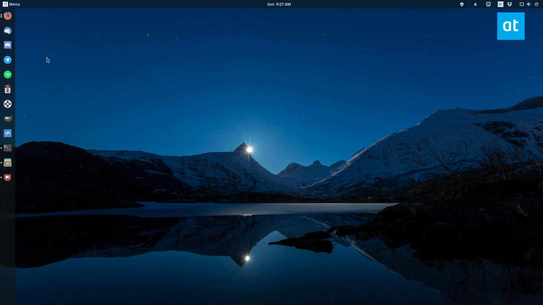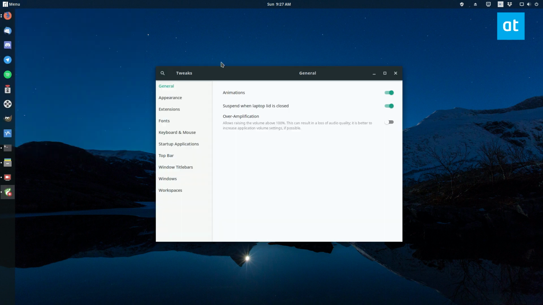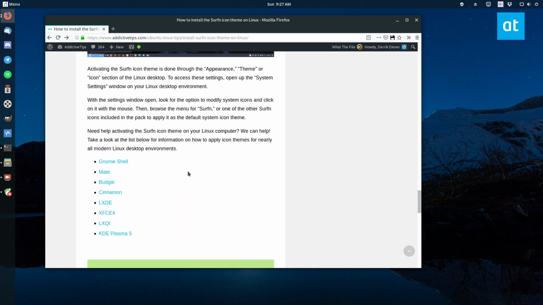We can open up our Tweak app by going here, and now I'm going to set this icon theme on my default desktop, which is the GNOME desktop, but it's going to be different for each desktop environment. But if you're confused or you don't know how that works, you can go to my article here, and the information for every single desktop is right there.